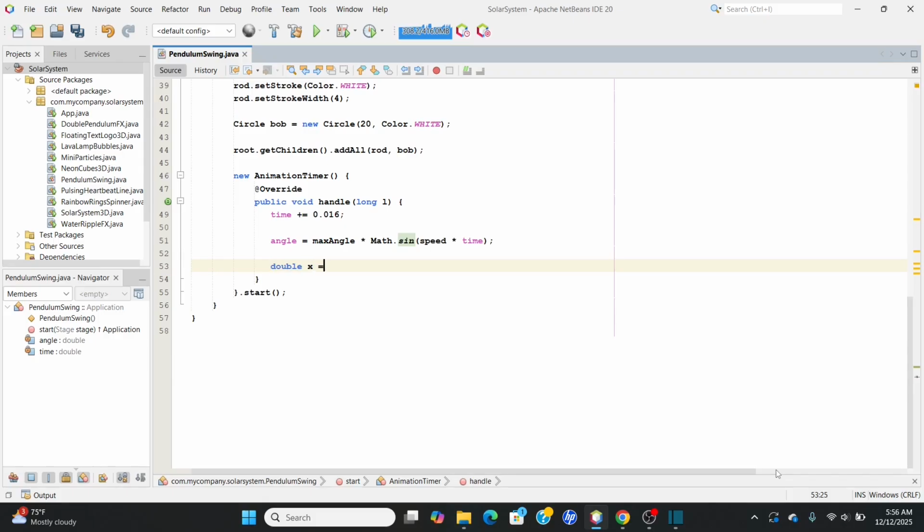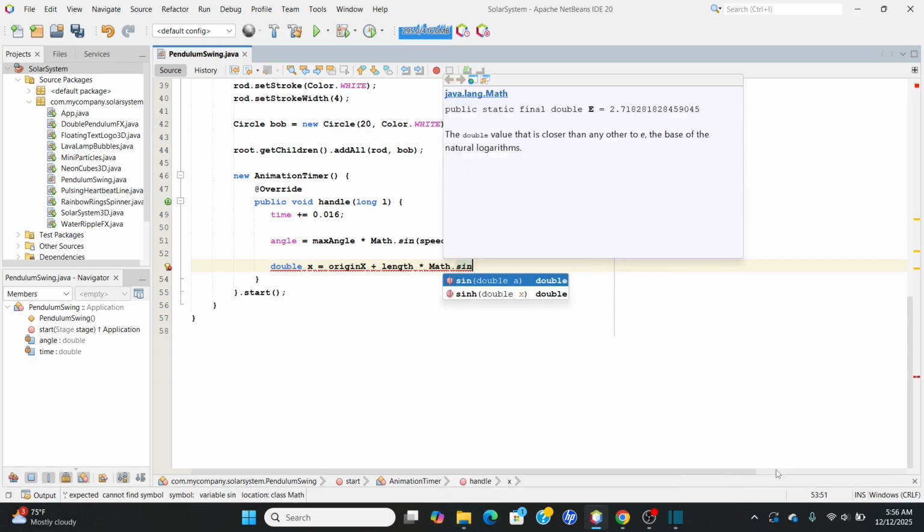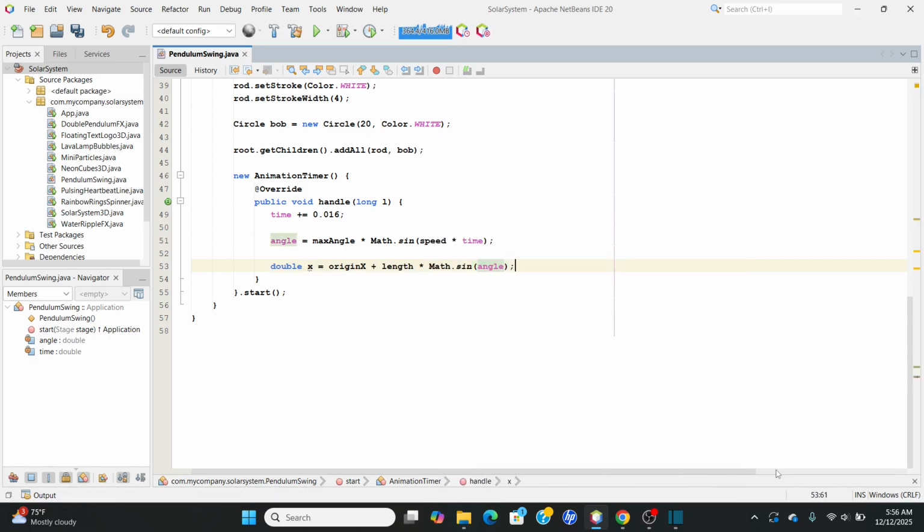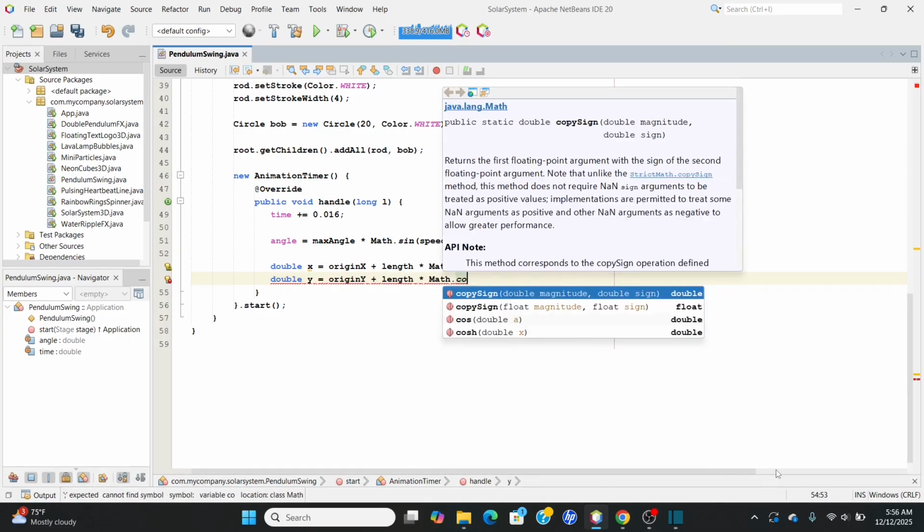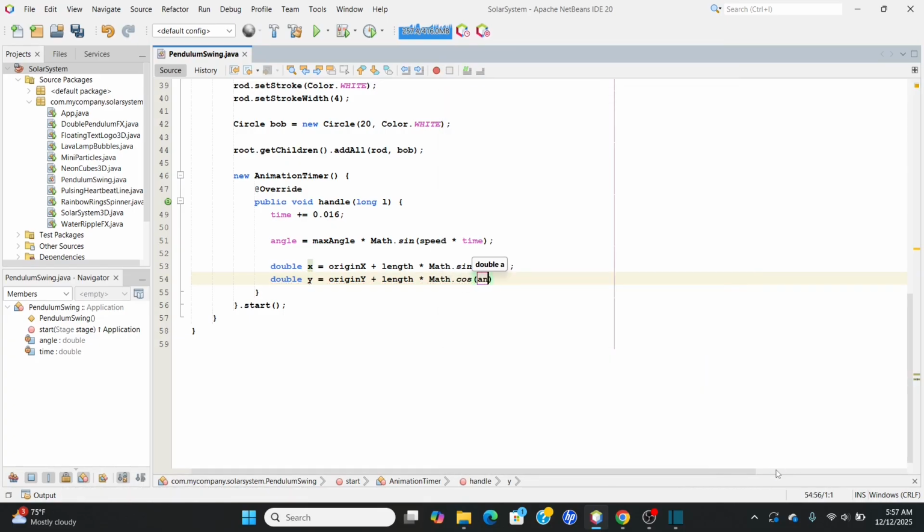Next, we calculate the exact position of the pendulum bob using trigonometry. For the horizontal position, we take the origin point and add the pendulum's length multiplied by the sine of the current angle. This gives us how far the bob moves left or right. For the vertical position, we add the length times the cosine of the angle, which determines how high or low the bob is. Together, these two calculations let us convert the pendulum's angle into real x and y coordinates, allowing the bob to move in a smooth, circular arc.